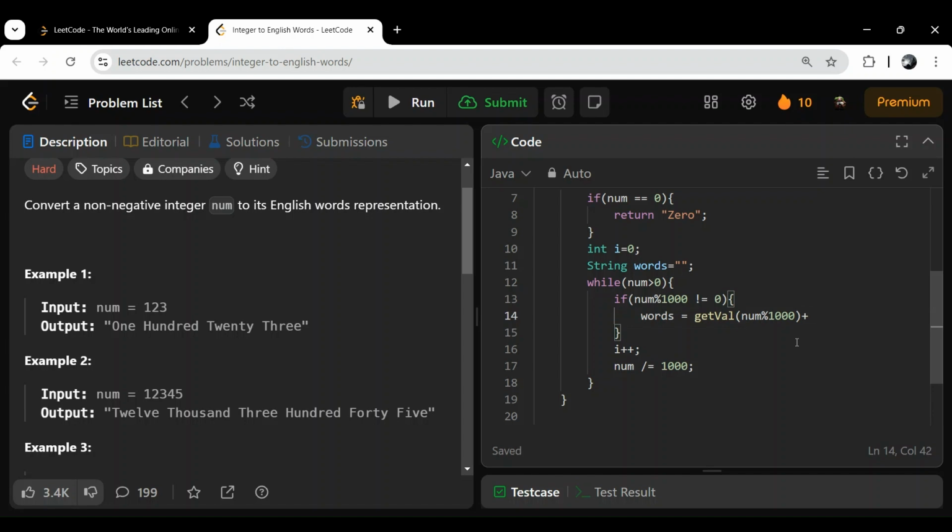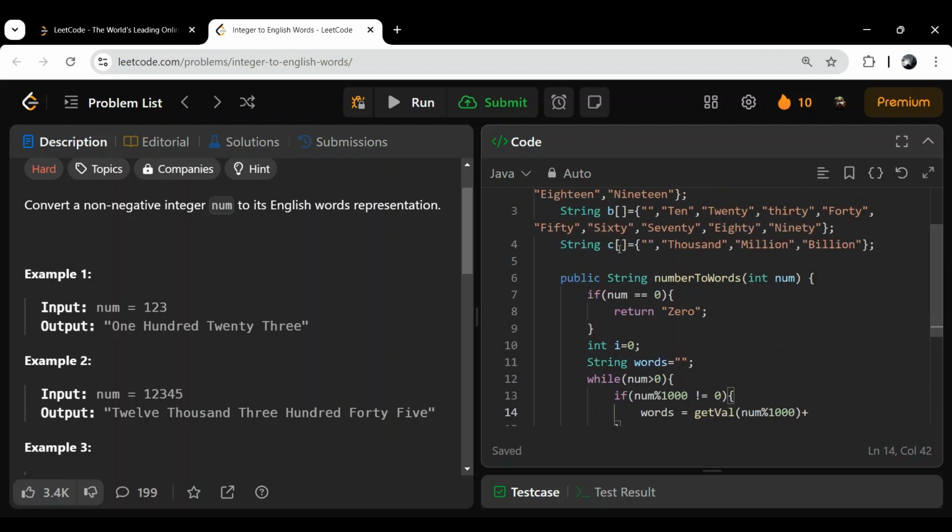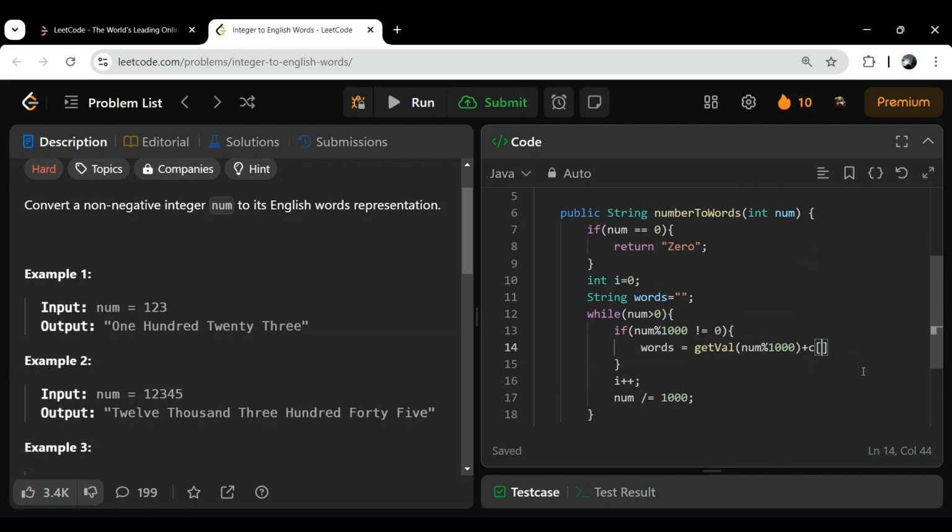Plus our C array, C of i. It is 100, or 1,000, or million or this. Now we got this, and append this with words. So words will be like 0, 1, 2, right? So before that, let's add some string like space. Every time, initially words is empty, so it will append only empty.